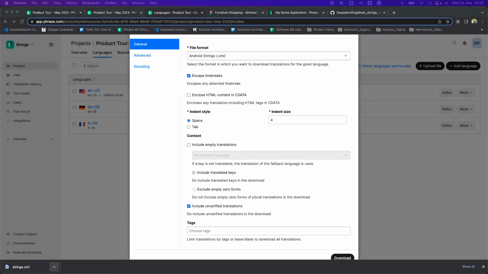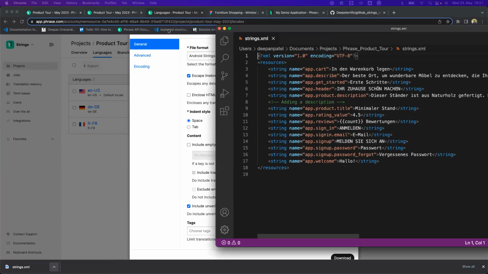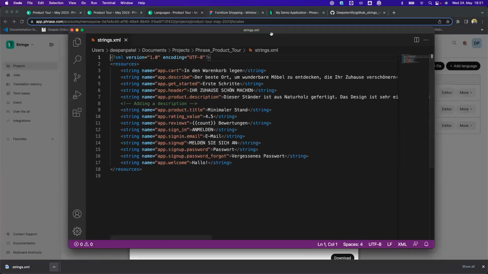And what we'll do is just open this file in Visual Studio Code. So you can see now that we've got this content in the Android XML format, right, with the key structure as you would expect, and along with the values for translation.